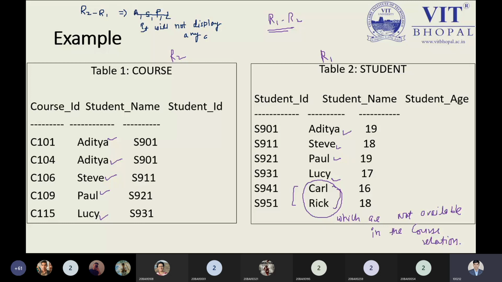That is a big point we have to keep in mind, because students are in a hurry at exam time, so they will write Aditya, Steve, Paul, and Lucy. That is the answer of the union we have seen. You must differentiate union and set difference properly. So R2 minus R1, meaning course set difference student, gives blank data because there is nothing in course that is not in student.